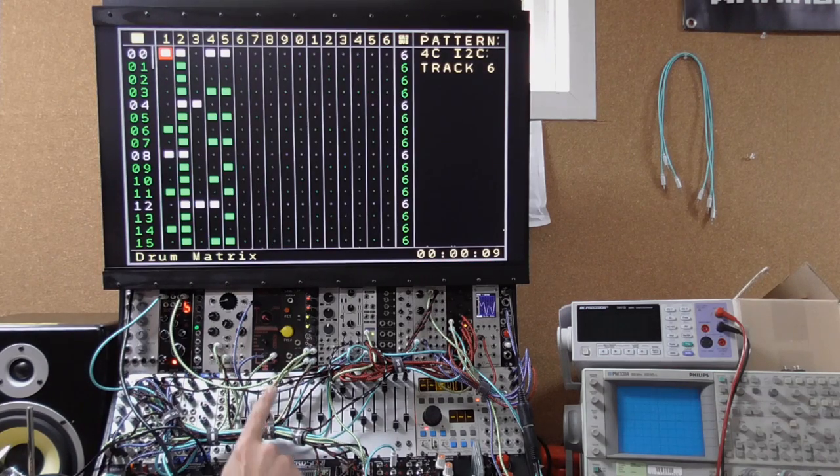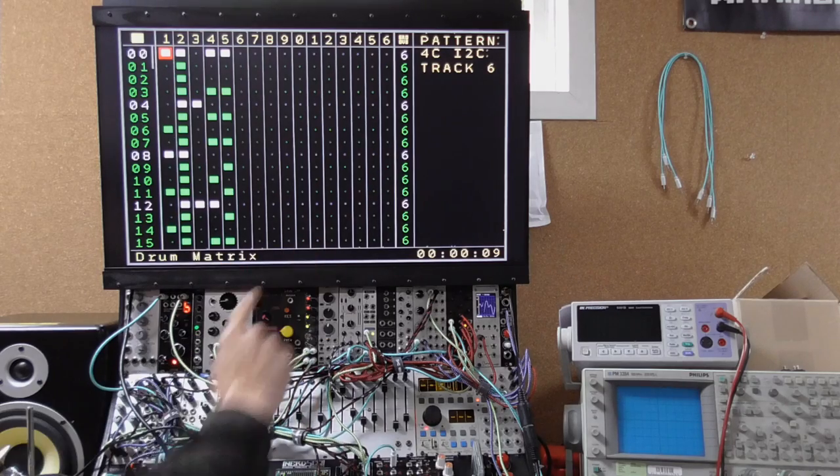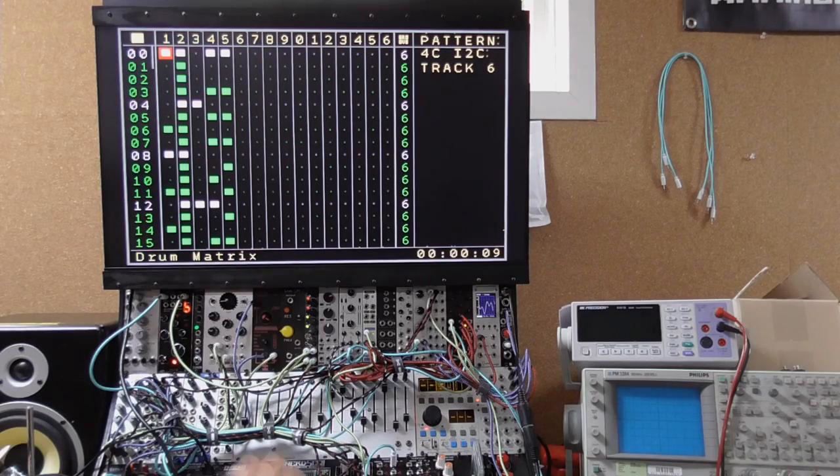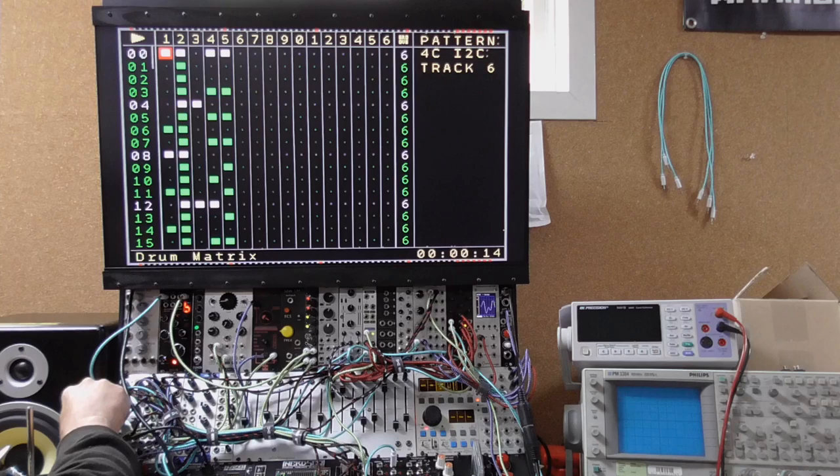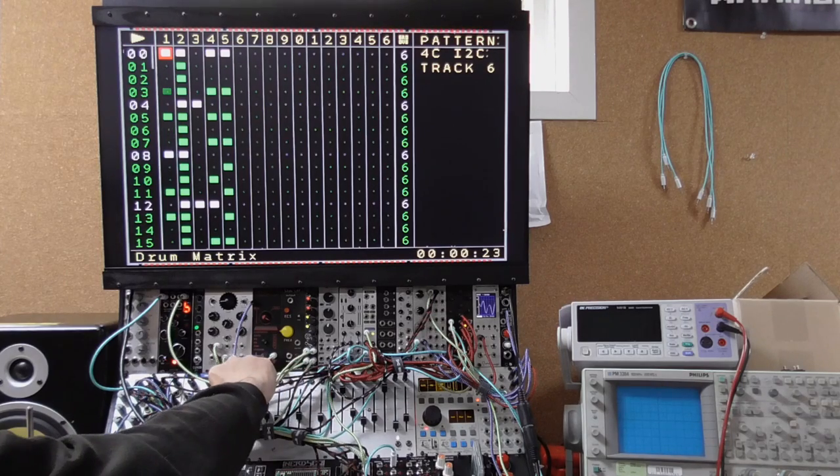You can see here the drum matrix for the I2C screens. And if I play them, it just sends through virtual patch cables to the ER301. Play all together. Change the beat.